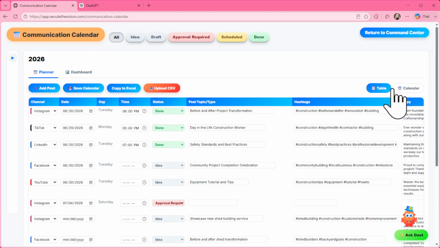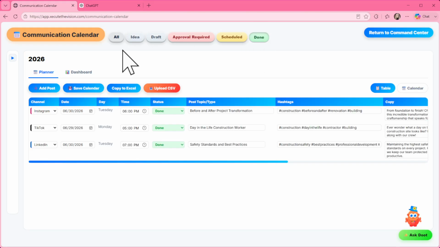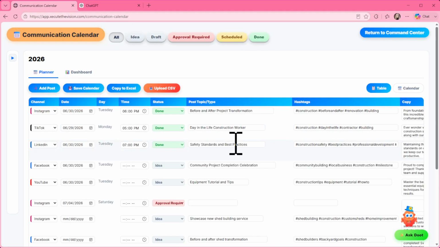There is, like I showed you, the table on the calendar. Up here, you can filter by things. So if you're going in here and you want to see which posts are hung up because approval is required, you can see that quite easily. You can see everything that's been done. And then if you go back to all, you can see everything.